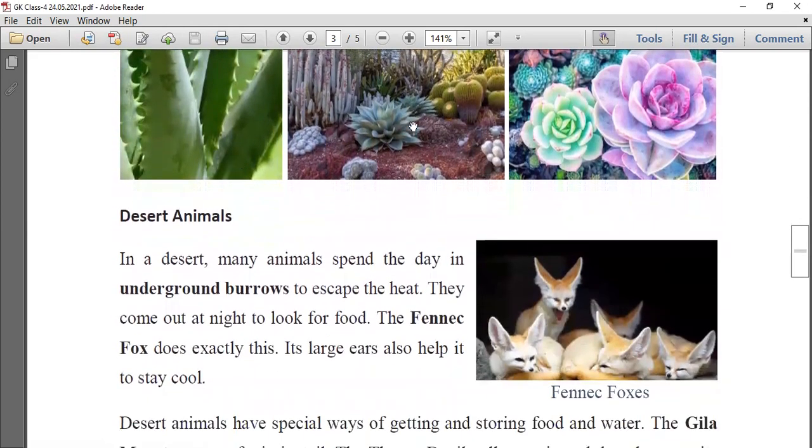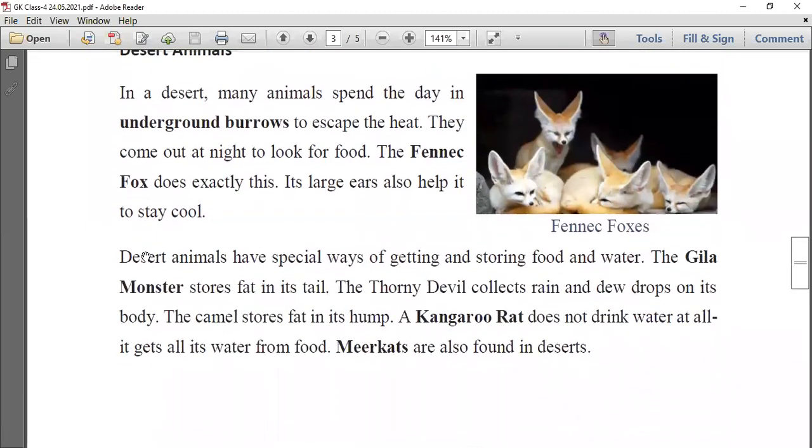Now, let's talk about the desert animals. In a desert, many animals spend the day in underground burrows to escape the heat. They come out at night to look for food. The fennec fox does exactly this. Its large ears also help it to stay cool. Now, children, let's read about the desert animals.